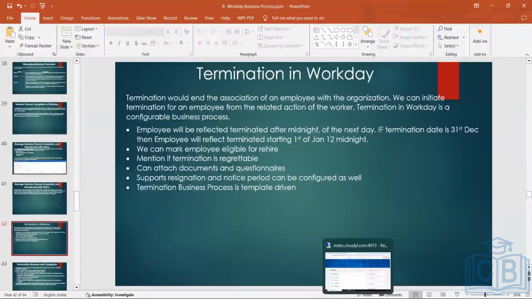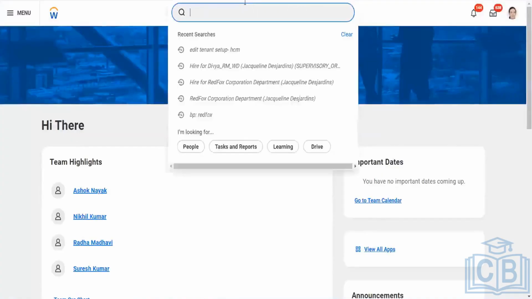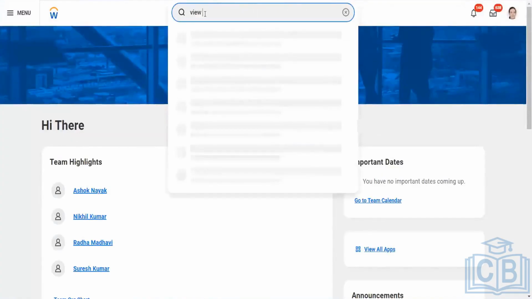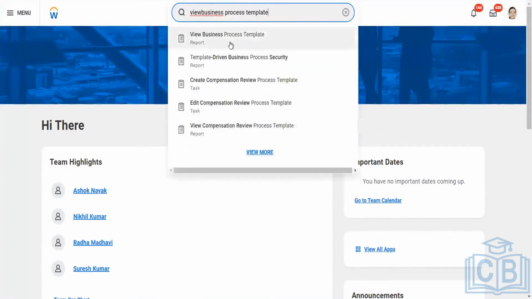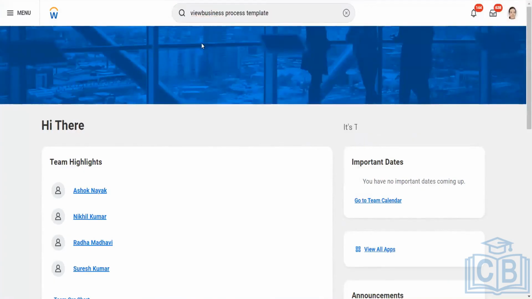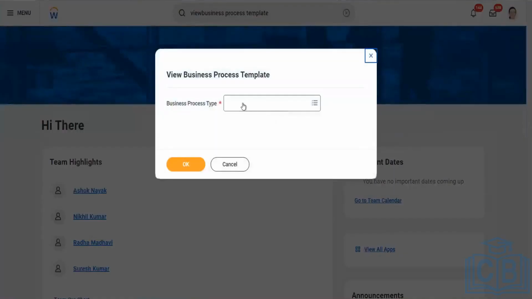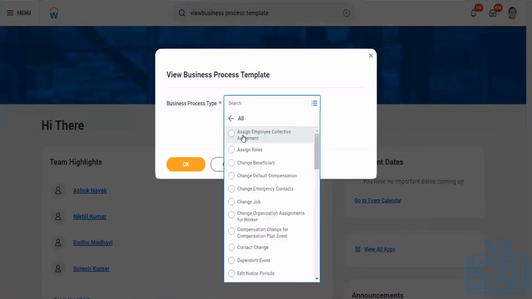I will show you how the business process template will look. So the task name is View Business Process Template. So this is the task. It's a report that is delivered by Workday. The moment you click on this, you see the various options that are available.